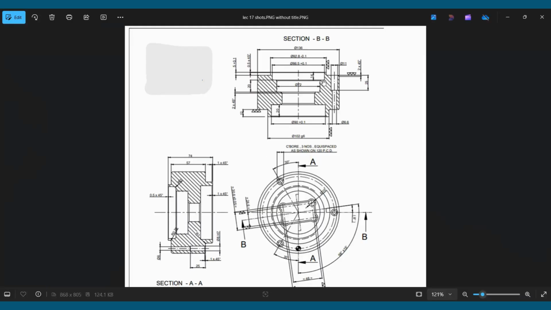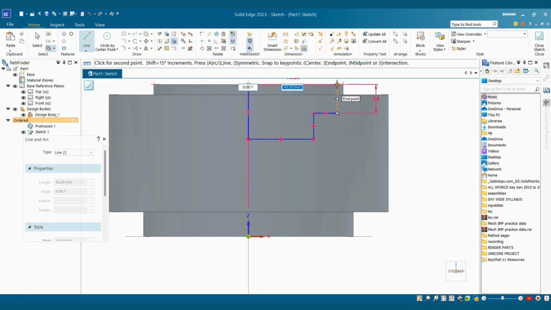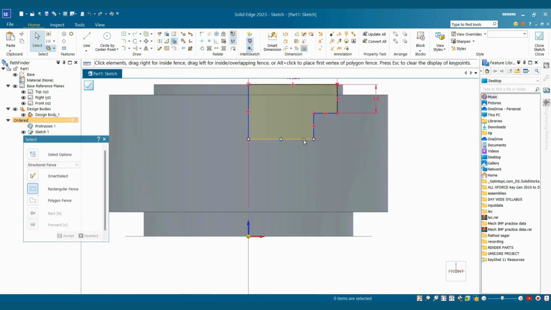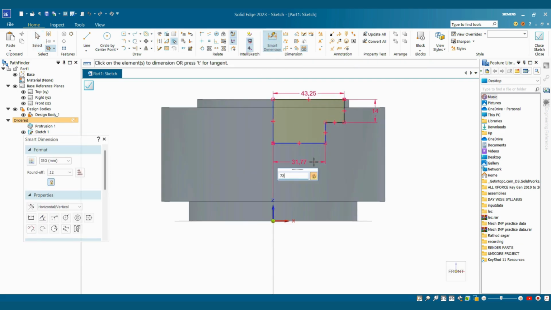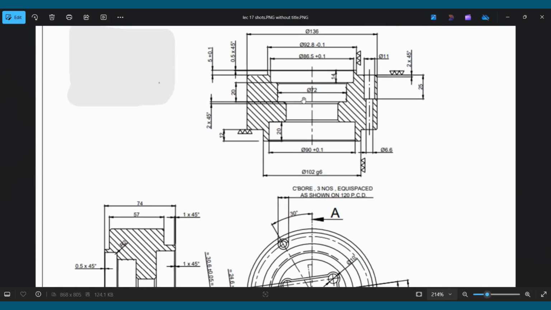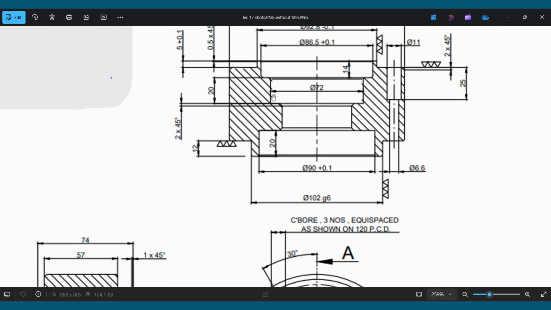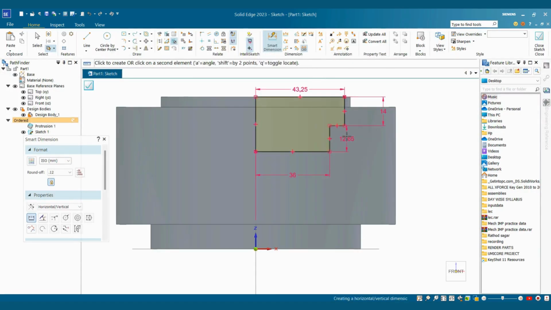We'll continue with the profile, the second diameter that is 72, and we are going to close it there. So here this profile I'm going to close it here. The diameter will be half of 72, 36, and the depth of cut for this one is 20 mm. You can see here diameter is 72 and depth of this diameter is 20 mm. So I'm going to take this dimension as 20 mm.